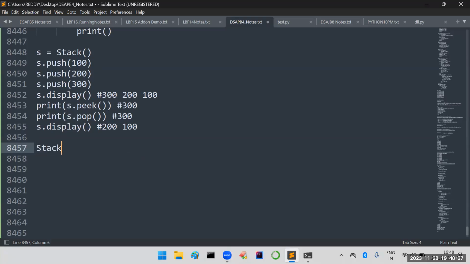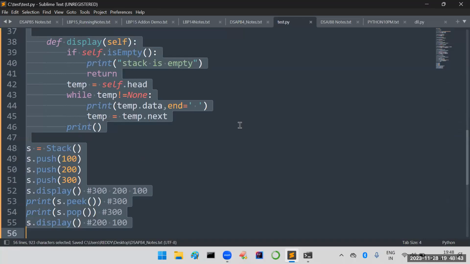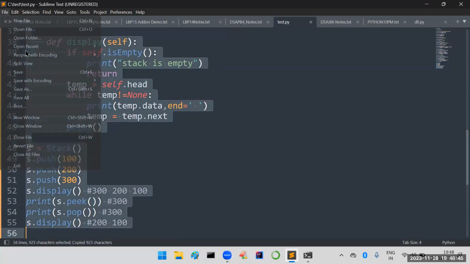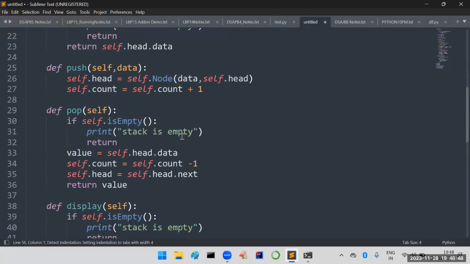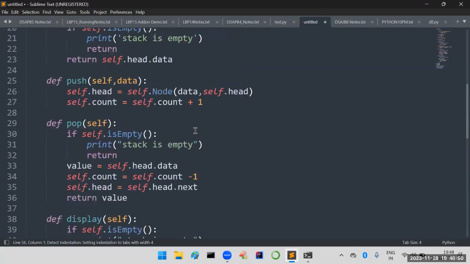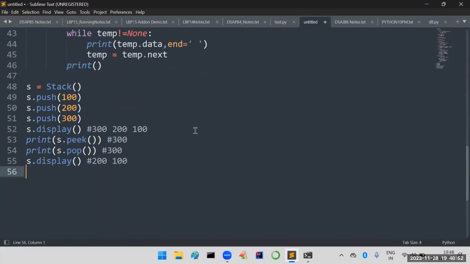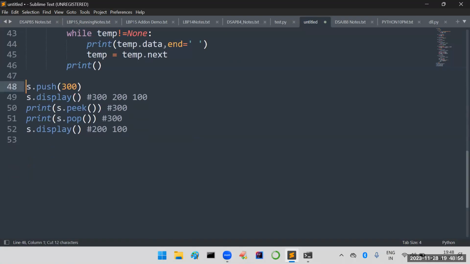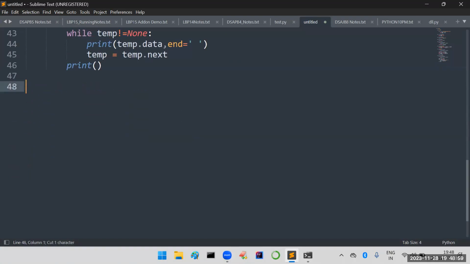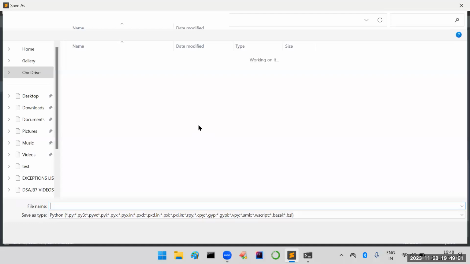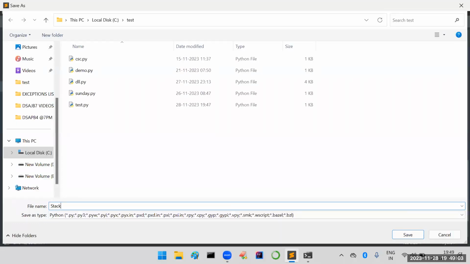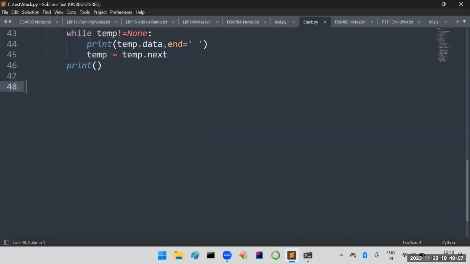Sir, I want to use this stack every time. That's why I'm creating one file with the name stack.py. So what is the content in that stack.py? I will take class Node, everything I will take, but I don't want to take the driver code. Simply I will remove this. Sir, please focus on this. I'm going to save this file as stack.py. So it is something like a module.